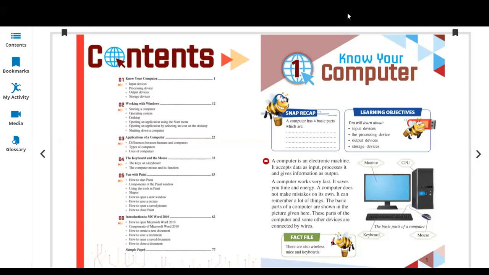Today we are going to start the work of computer. In earlier stages, in the revision last week, we have revised some parts of the computer. So let's review them quickly. There are different parts of the computer. The four basic parts of the computer are CPU, that is called the brain of the computer. Then we have monitor, mouse and keyboard.